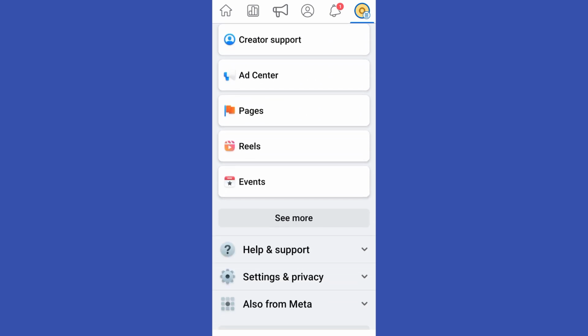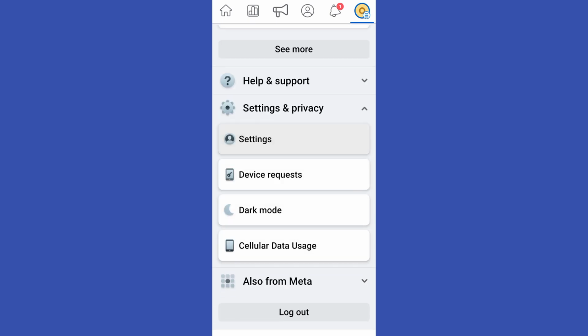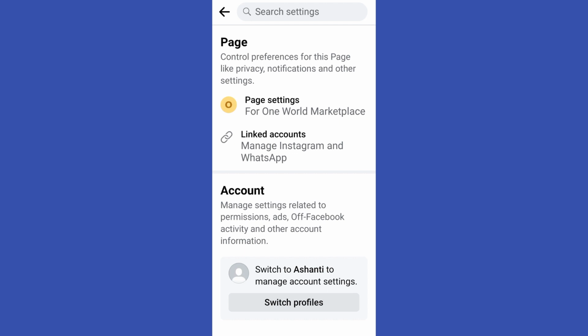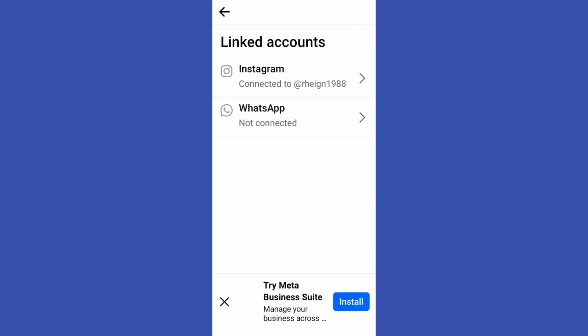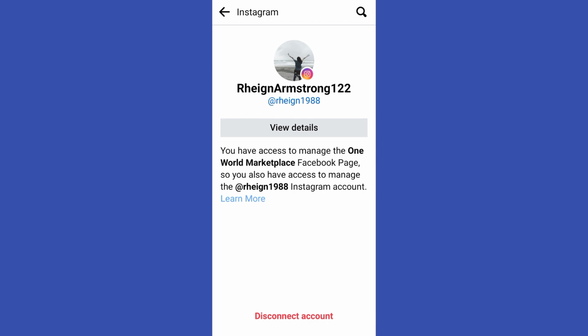and then look for settings and privacy. Now tap settings here and then under page settings you see this linked accounts, and all you have to do is to connect your Instagram. So since my Instagram is already connected, I can disconnect this account and connect another one.